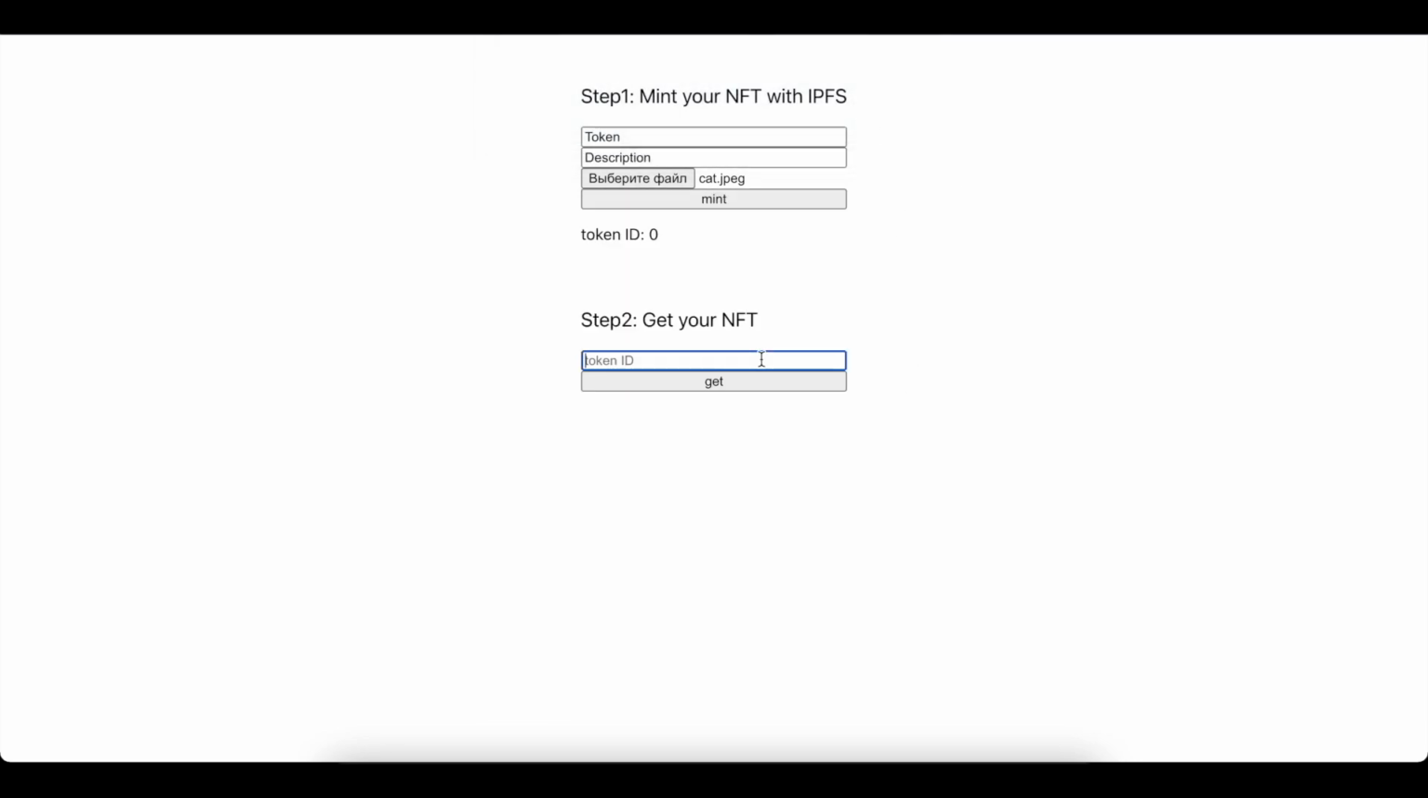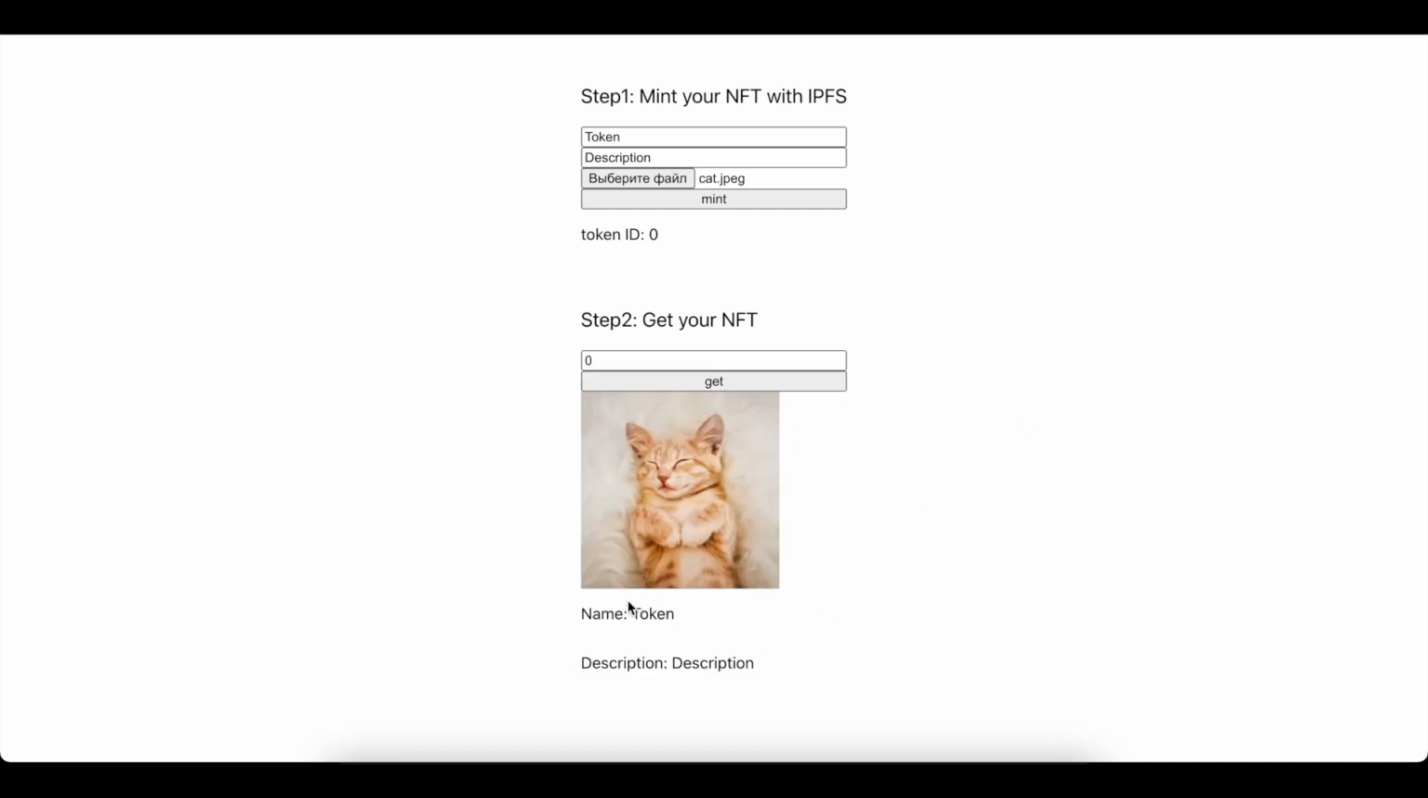And let's get our NFT. Token ID is 0. Let's set 0 here and let's click get. Okay, we got information. Name, token, description.